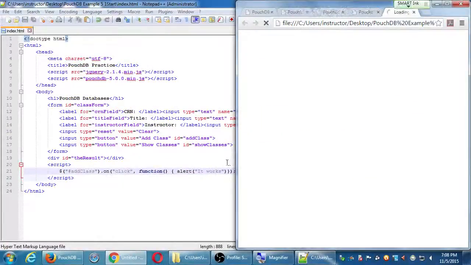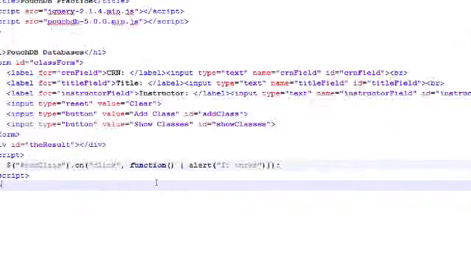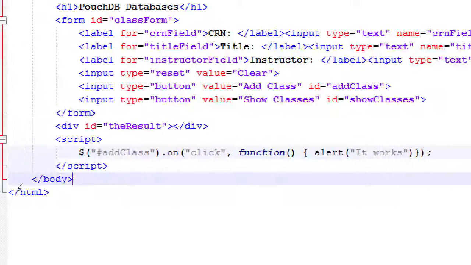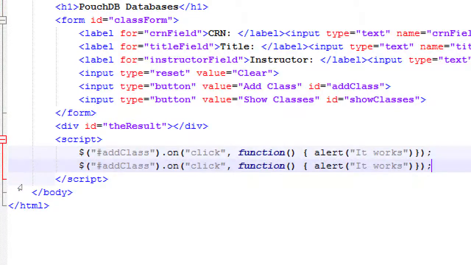Let's see. We'll do one more, then we'll take a break. Copy the same line, paste it, and on your own, make the second button work to do something else. A different text. Then take a break. We'll take a break at 7:10 to 7:20, and we'll go on.